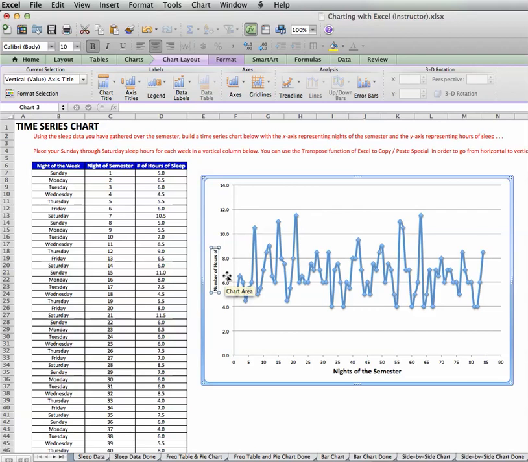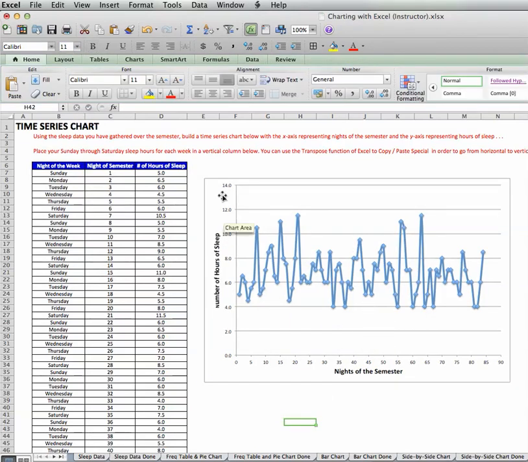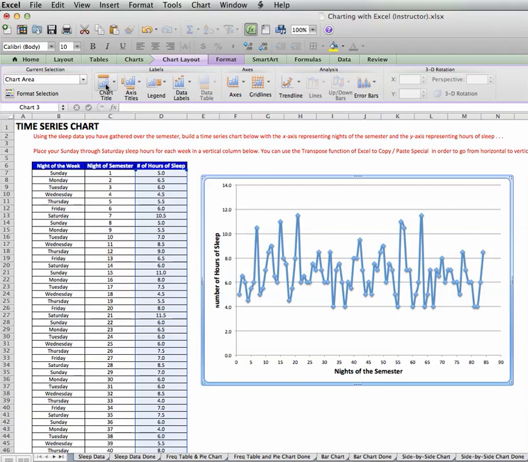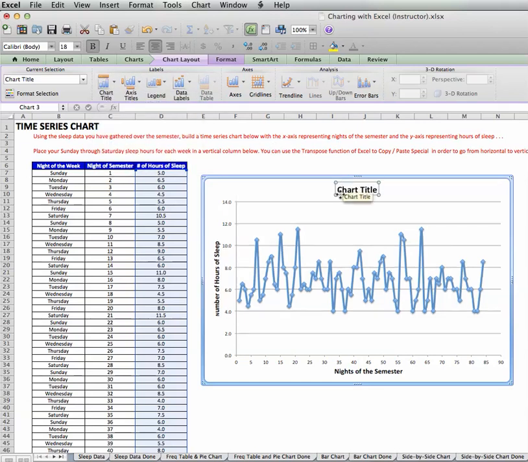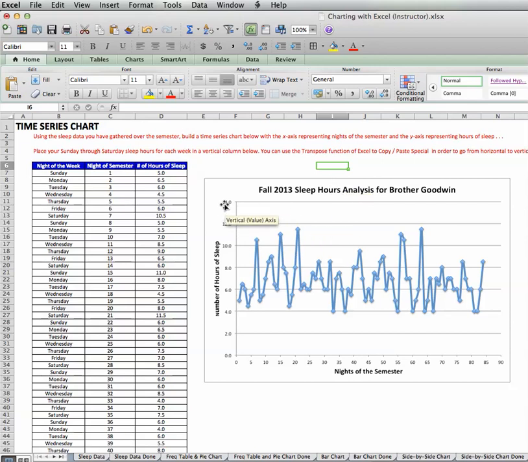You want to be as descriptive as you can so that people can read your charts quicker, with less difficulty. I definitely need to boost that up in size. Let's go up to, say, a 14. There we go. And then, of course, it would be good to have a title, so we'll put a title up above the chart. This could be totally up to you, but this particular semester is Fall 2013, Sleep Hours Analysis, for Brother Goodwin. You can put your own name in there, give it a little bit of personal touch.